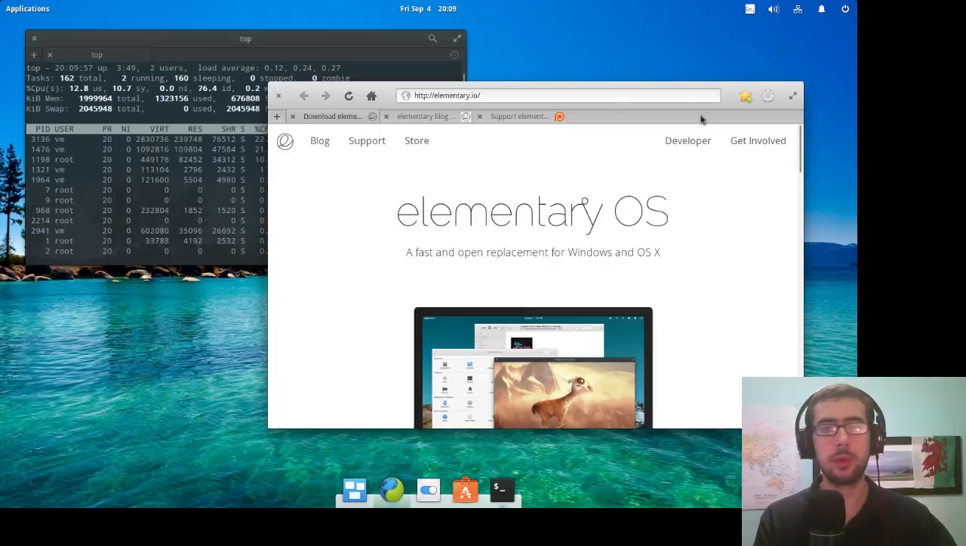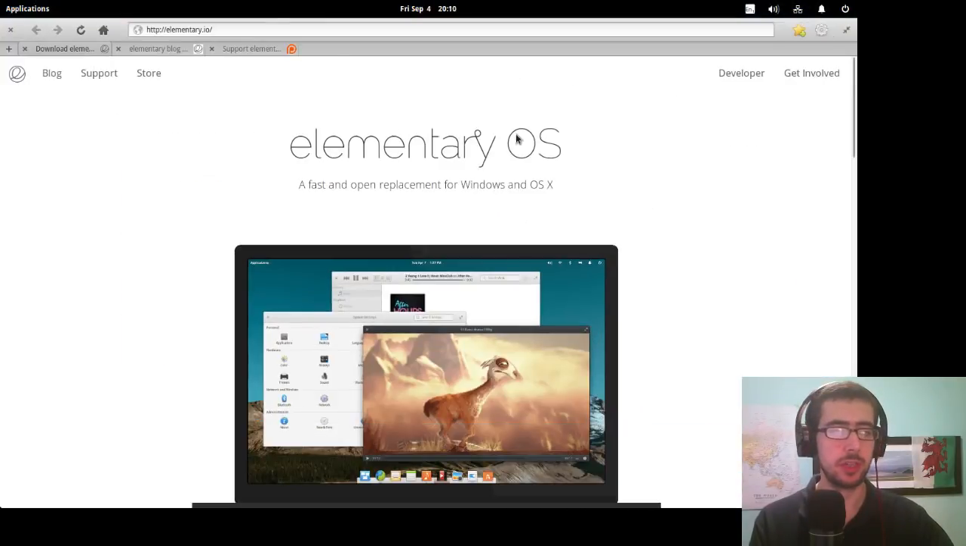Okay, so one thing that I do like to look at when it comes to distributions is the website itself, the website that you actually download the distribution from, because this to me shows you a lot about where they are in terms of the UI space, the marketing that they're thinking of doing, the amount of thought they've put into the wider project and not just the code itself. So this is the Elementary OS website, very clean: fast and open replacement for Windows and OS X. It tells you exactly what it is right there at the top, and there's not too much text, nothing to bowl you over. You've got the blog, you've got support, you've got the store if you're a developer, and you can get involved. So it's got a great layout there.